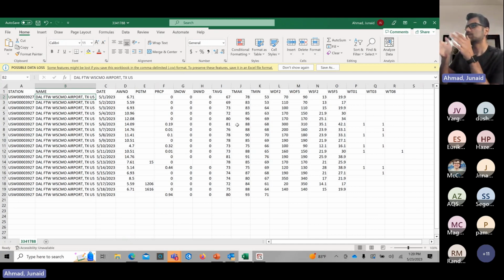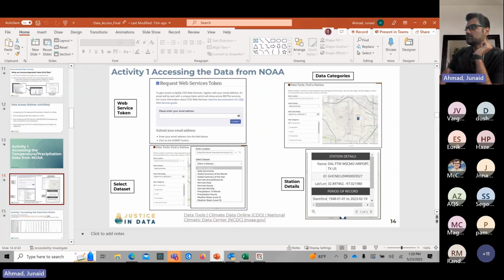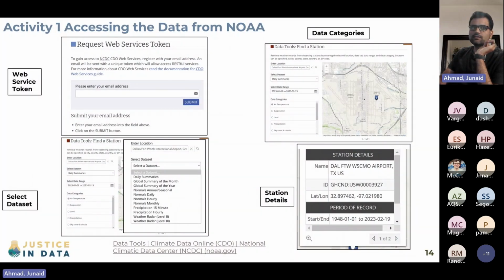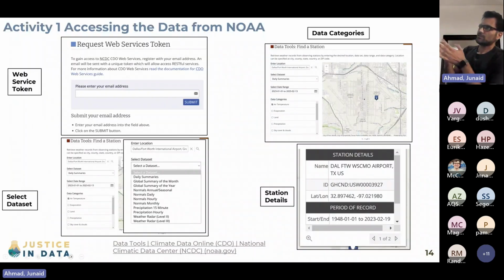Now, if we need to do this entire activity through Python, how are we going to do that? That is what I'm going to tell you now. So now that we know that we are interested in, say, for example, this Dallas station, and we want to download data from over there, if you want to access this exact data from Python, you will need to have a web service token. For all these services that you want to acquire, you will need your credentials. So for that reason, if you are going to download data from NOAA, you will need to request a web service token initially.